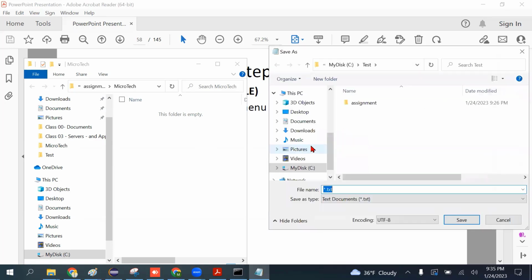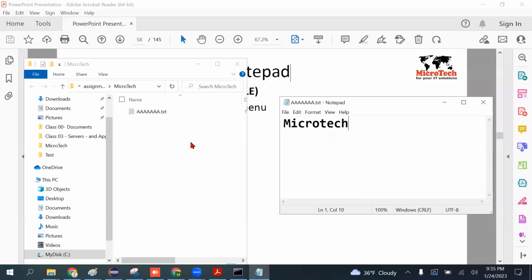Let's save. Save it where? In assignment, then here. I am saving, like, file name is A. See this A text. Okay, fine. Now I change something. And I want to save it as the same name, aaa.txt. What should I choose? Save or save as?